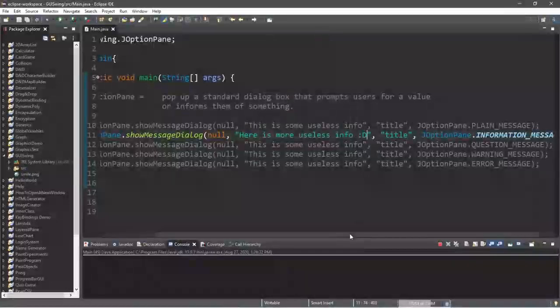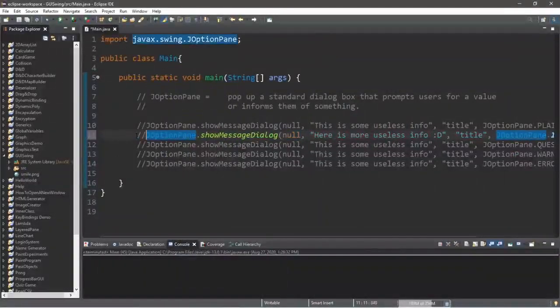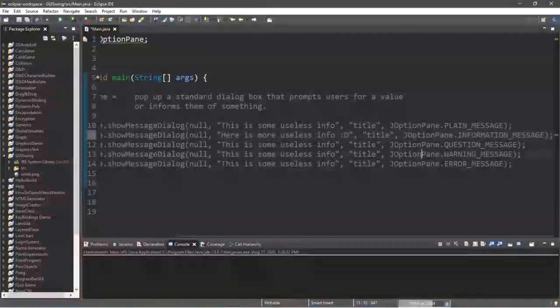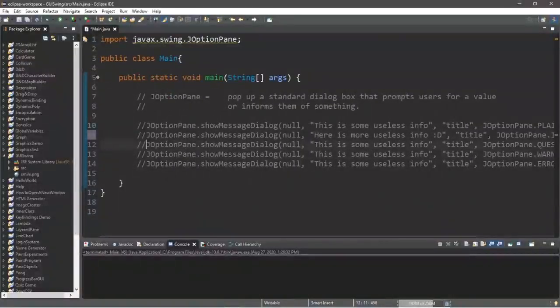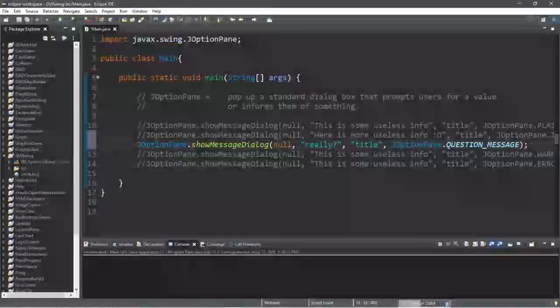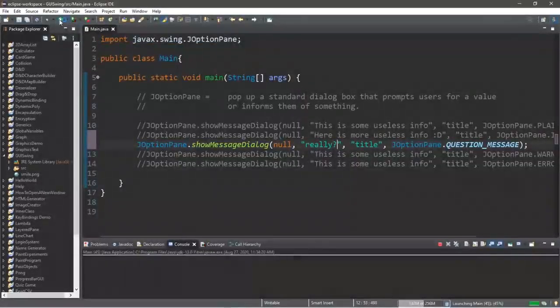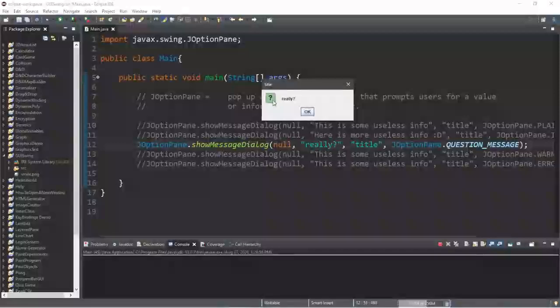Okay, great. So our third dialog box is question message. And I'll change the message here. Like we're asking a question. Really? So we have a question mark icon and it says, really? Okay.